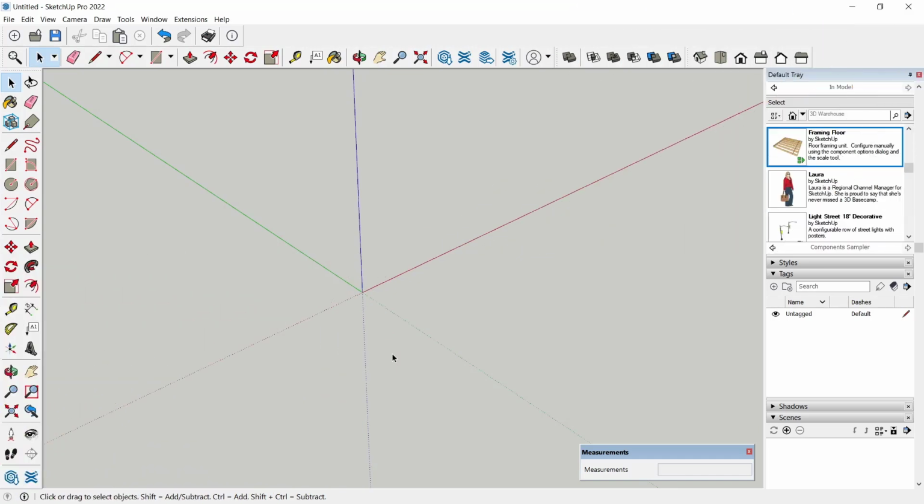Hello everyone, today we are going to learn a basic SketchUp tutorial: how to add an object to a group.